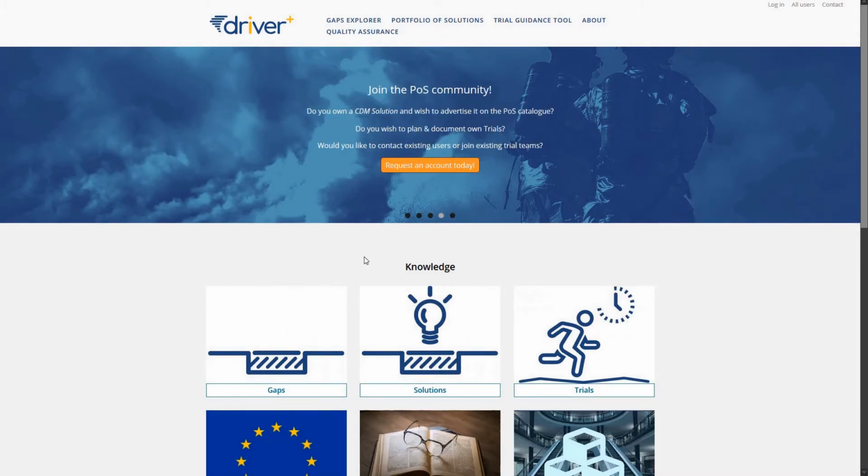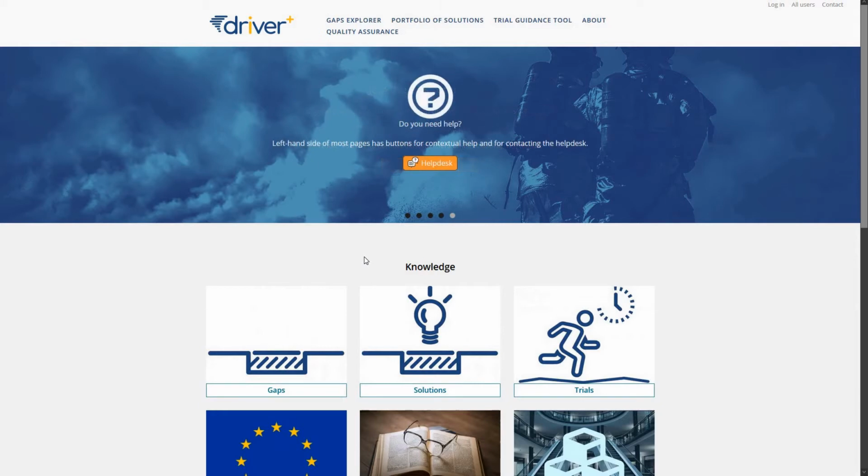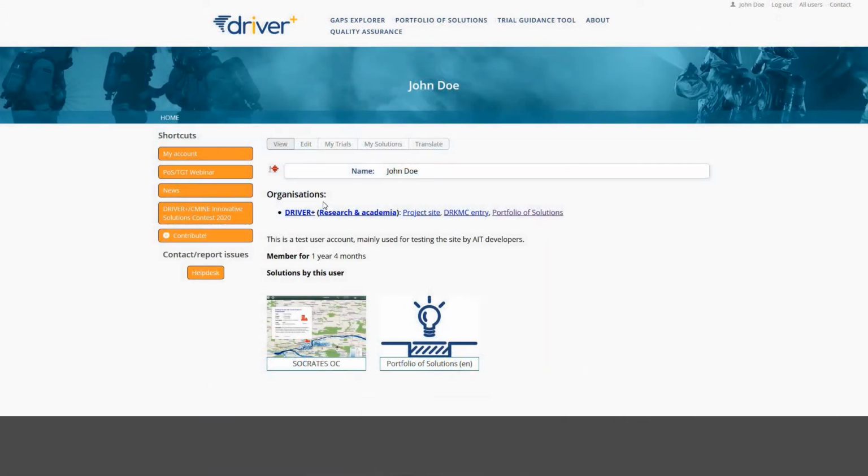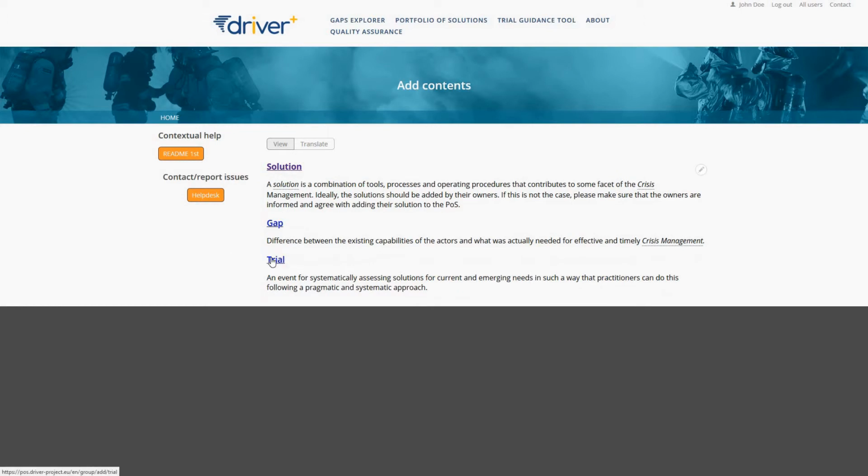In this tutorial, you're going to learn how to add a basic description of your trial with the help of the Trial Guidance tool. To start creating your own trial, you need to be logged in. After a successful login, you will be able to add new trials using the orange Trial button directly from your profile page.